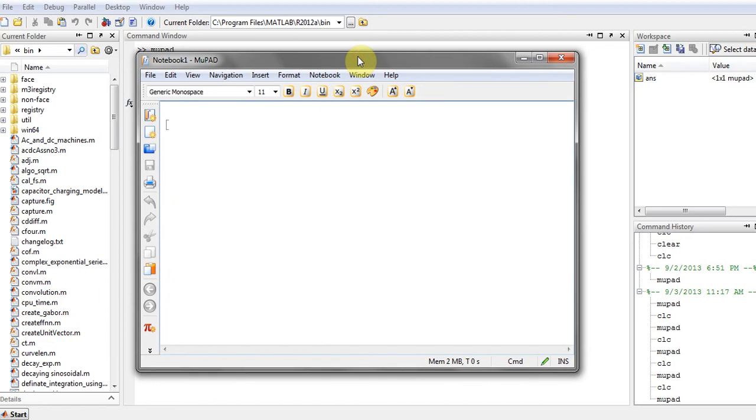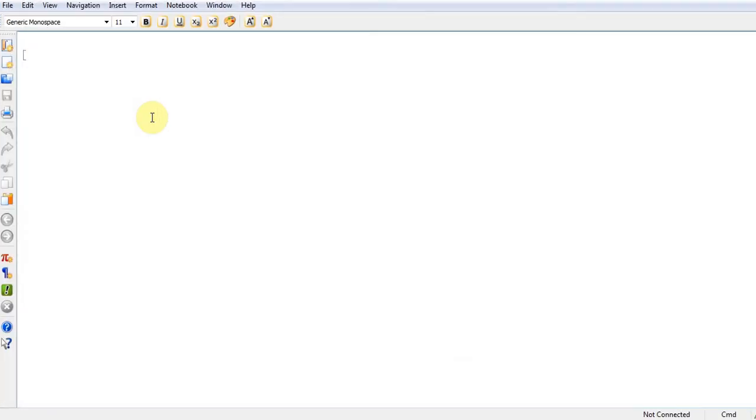Let me first of all explain its GUI. From here we can change the font type, and from here we can change its size, bold, italic, underlined, and then change the size and color of what I type. Then here's new notebook. If I click it, it will open a new notebook.